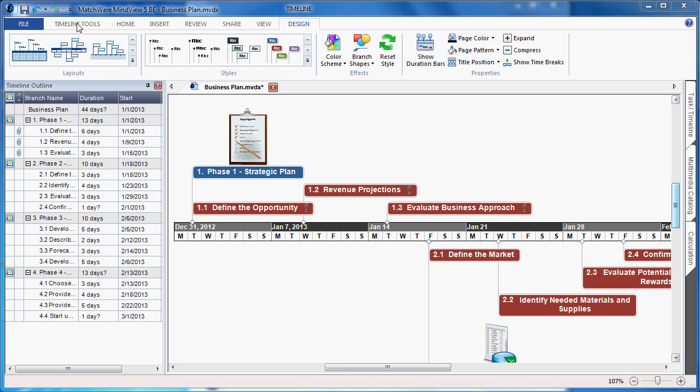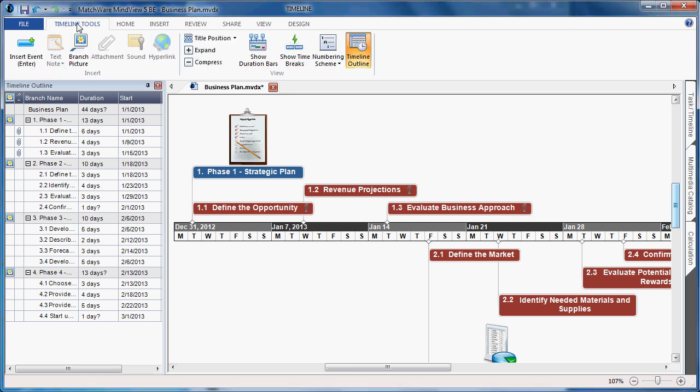The Timeline view has its own individual Timeline Tools tab, which allows me to do things like insert additional events, add multimedia content, expand or compress the timeline, show duration bars if I choose to, show time breaks to decrease gaps, show the numbering scheme, and turn on the timeline outline. The timeline outline also allows me to associate the date information and access my corresponding branch attachments.